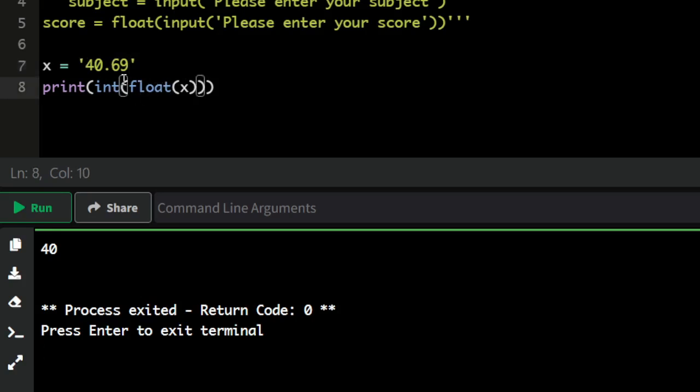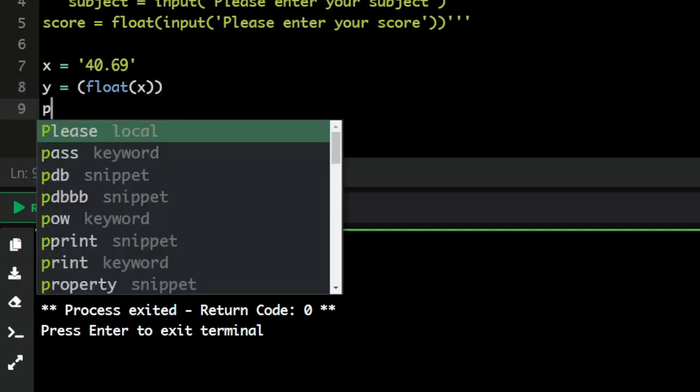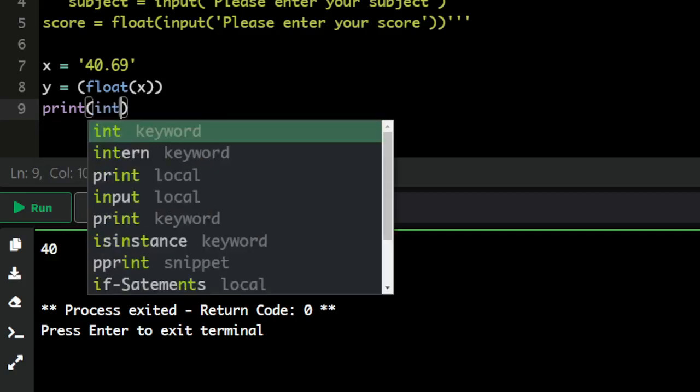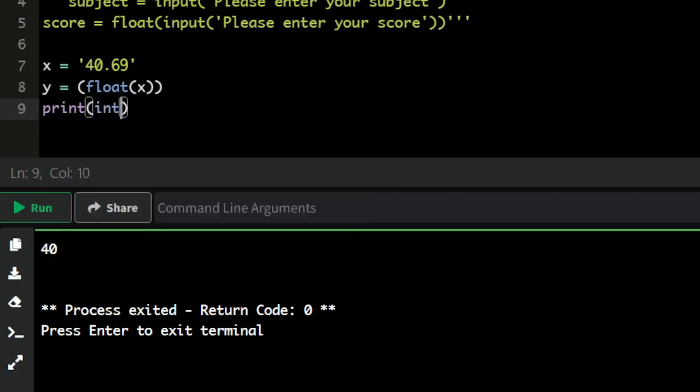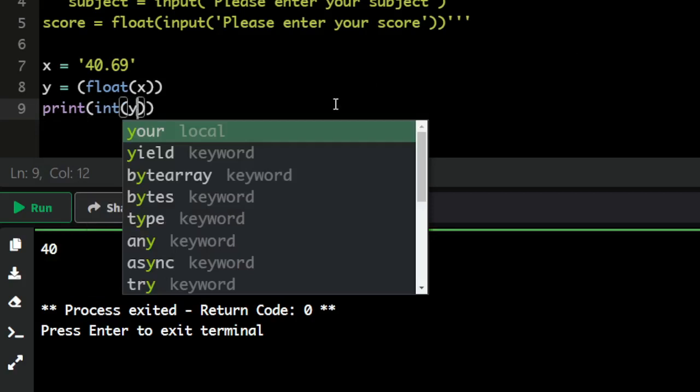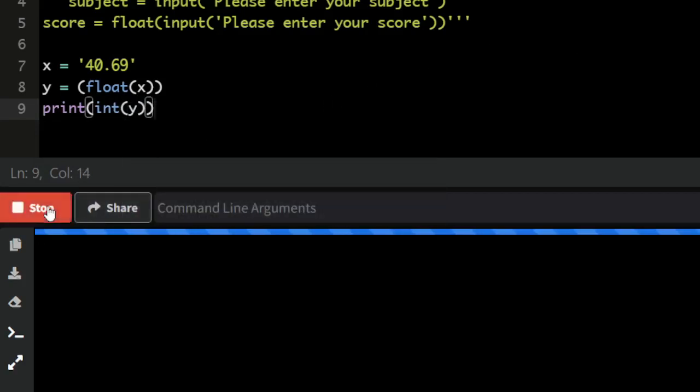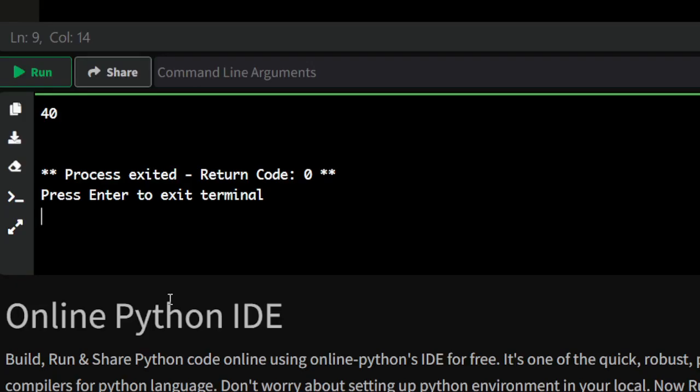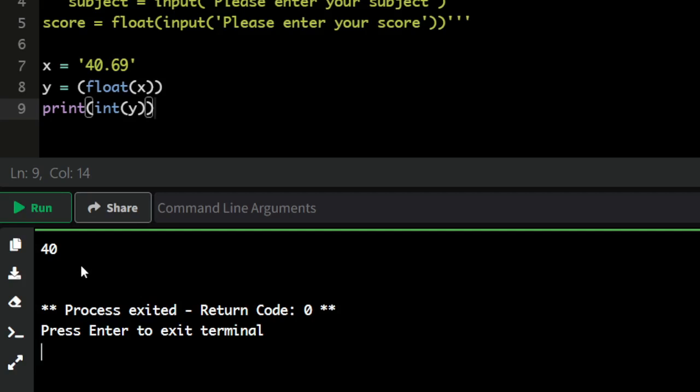So if I have, maybe I say Y, I want to show you how else you could get it done. If I say Y equals float X, then I now say print int Y. Print int Y. Okay, so you run it. It still gives us the same thing. So that's how it works. You could just do anything you like.